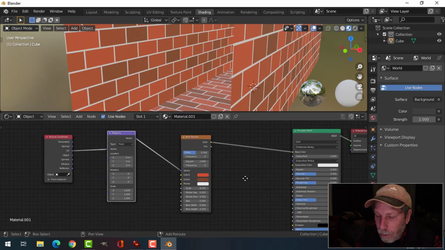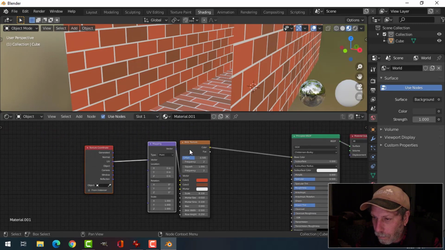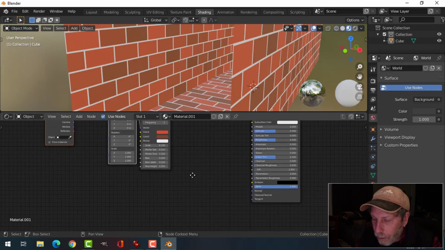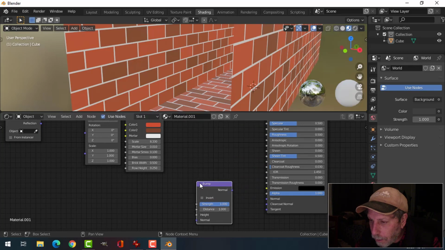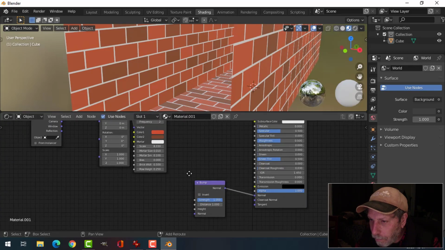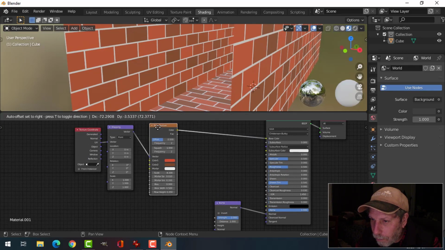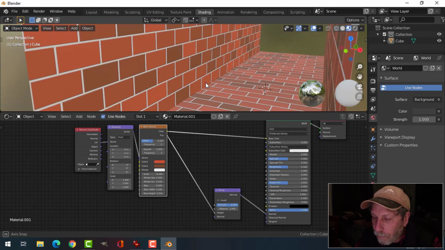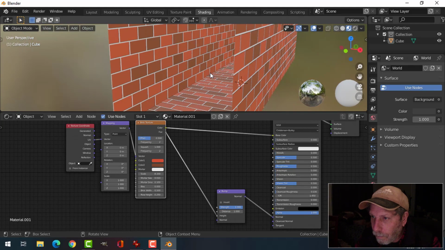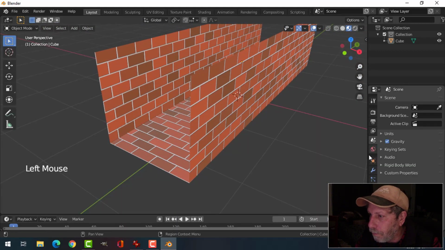Next thing that I am going to want to do is get a little bit of bump in there. This is sort of a cartoony kind of look here. I'm going to connect that to there. And I'm going to take this back. Let's move this out of the way. I'm going to take the fac out of here and put it in there. Okay, let's go back to layout.